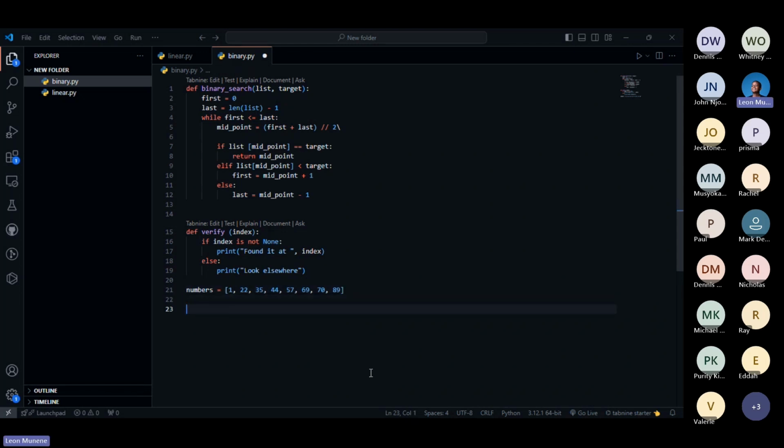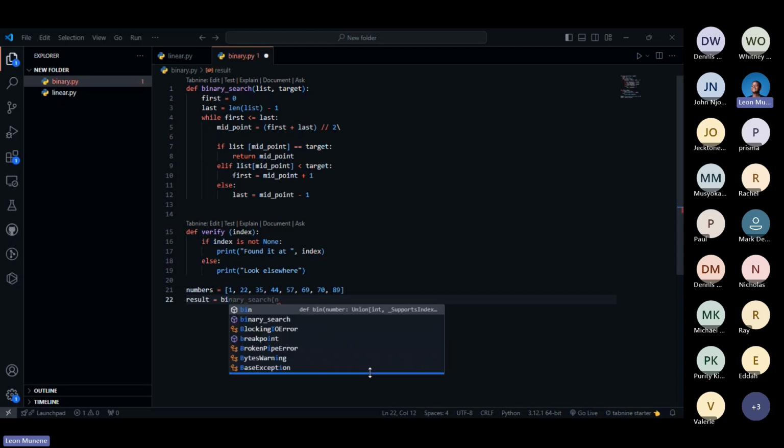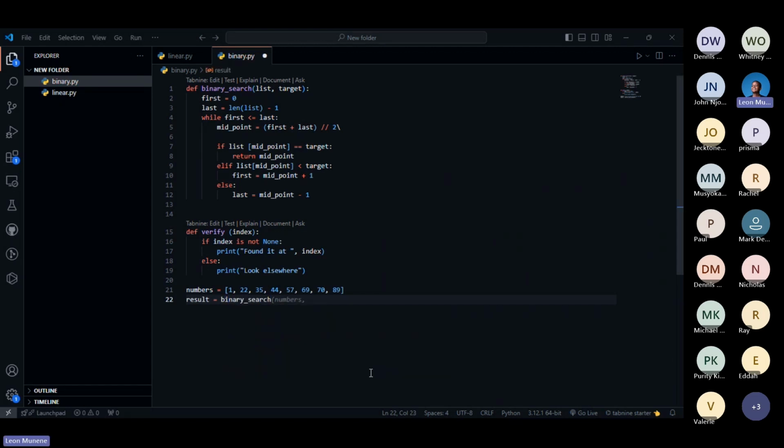Now that we have numbers, the result is equal to binary search. Binary search takes in the list, which is numbers, and the target. Let's look for 57, because it is in the list. And to avoid what happened before, I'm just going to print the numbers first, and then I am going to verify the result.